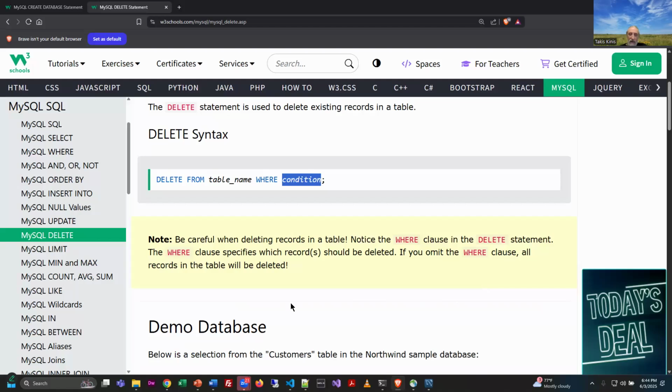Notice the little warning, right? It says be careful when deleting records in a table. Notice the where clause in the delete statement. The where clause specifies which records should be deleted. If you omit the where clause, all records in the table will be deleted. Probably not what you want. And once again, safe mode is there to kind of save us, but there are times you do have to turn that off.